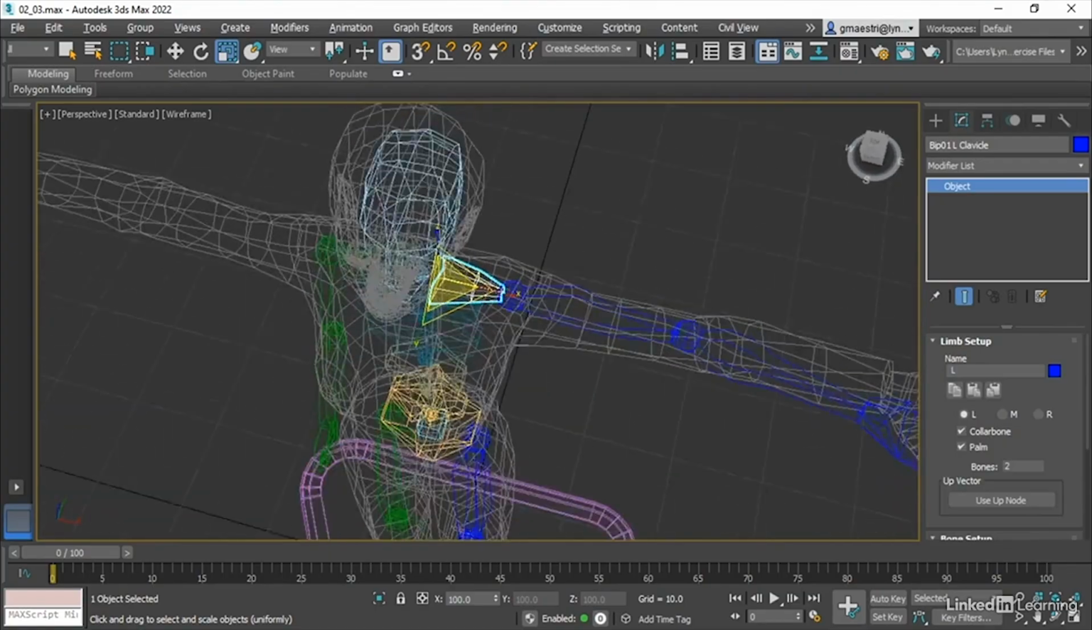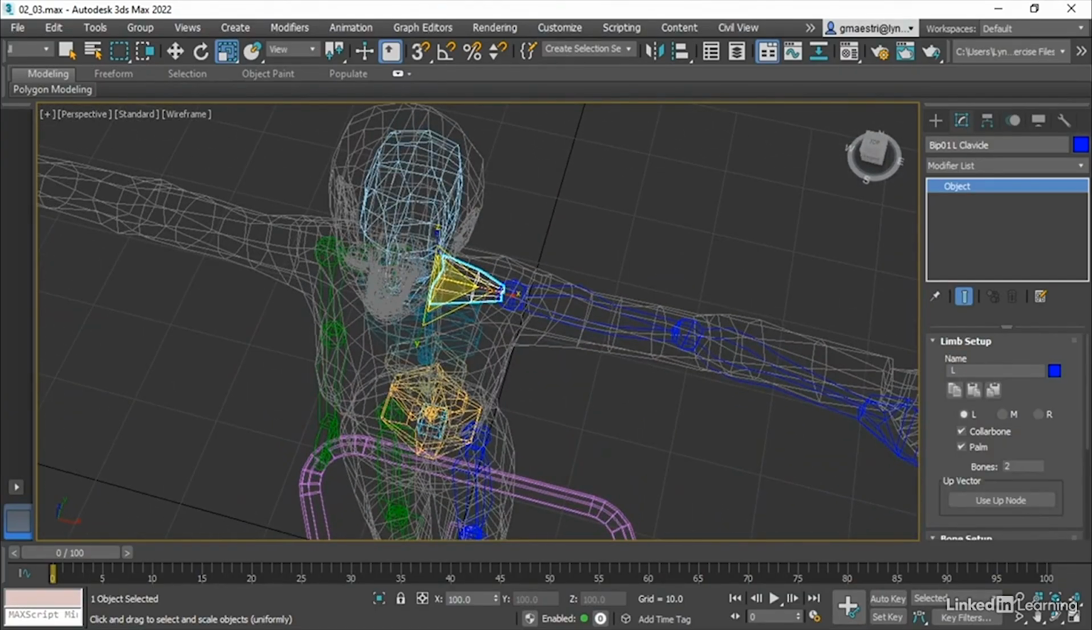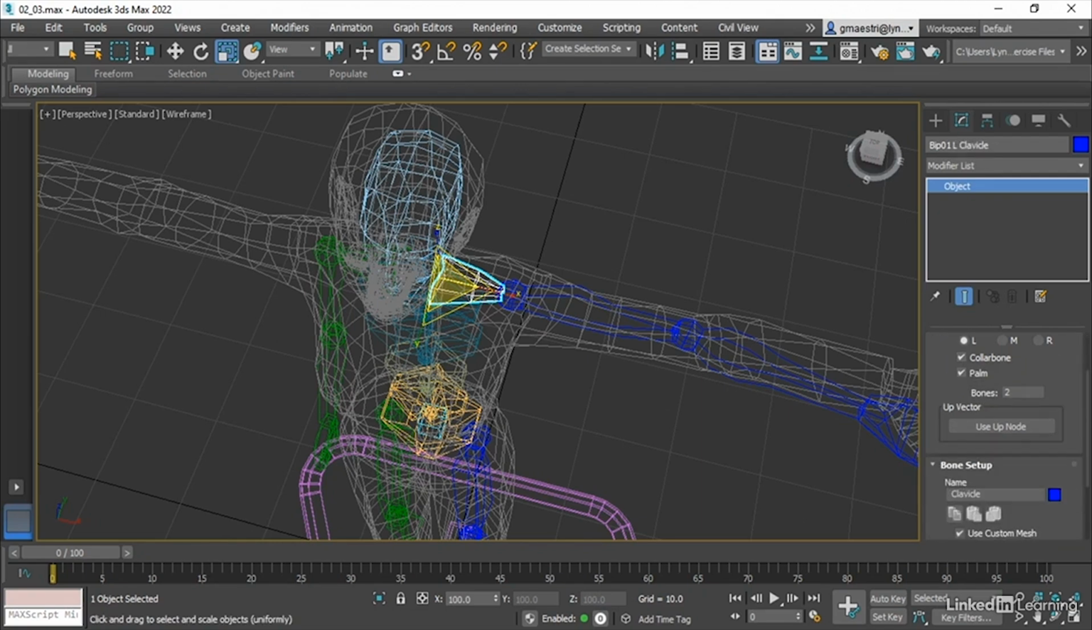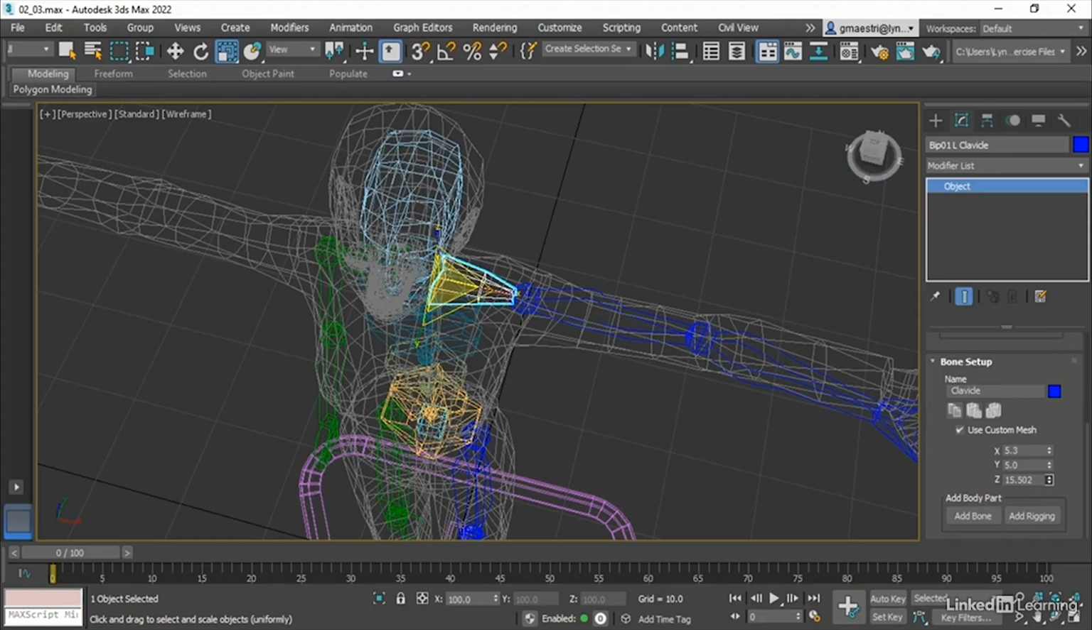Now, once I have that, I can start to work with the arm. I'm going to start with the shoulder. Again, we have very similar options here under our modify panel. I can change the number of bones, which would be the number of bones in the arm. But the most important thing is that I can change the size and scaling of this. So if I want to, I can make it a little bit longer.